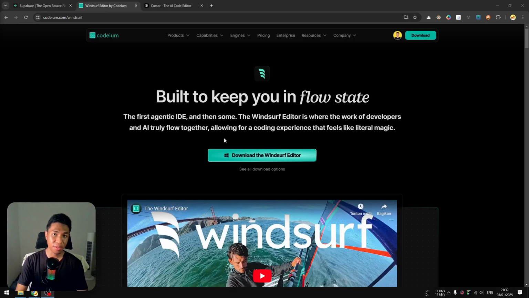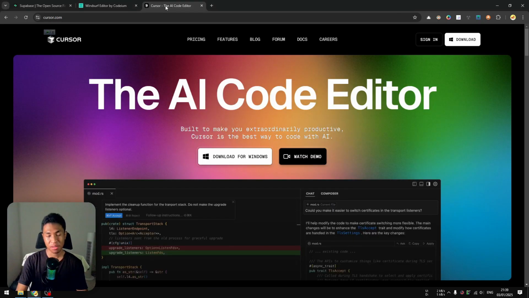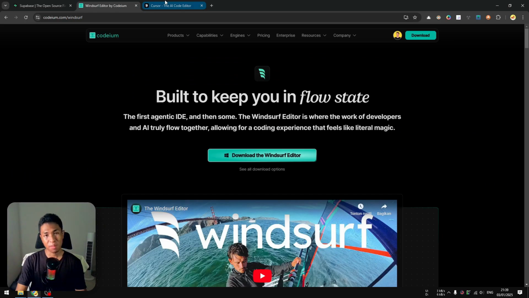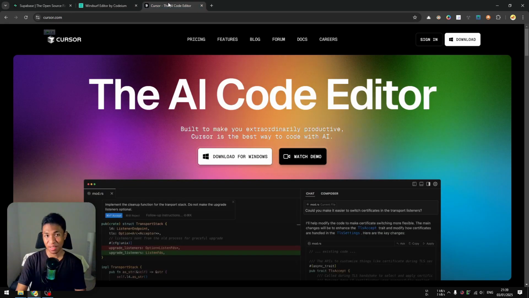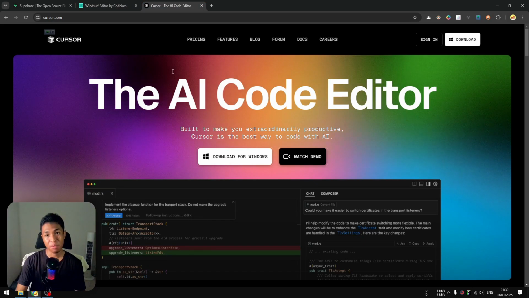Alright, the first thing that you need to do is install an AI code editor. It could be Windsurf, it could also be Cursor AI. These two are probably the best programs right now when it comes to creating an application or website with just prompting, and AI will do the coding for us. For this demonstration, I'm going to be using Windsurf, but I heard that Cursor AI is very similar to Windsurf, so if you prefer to use Cursor AI, then feel free to do so.